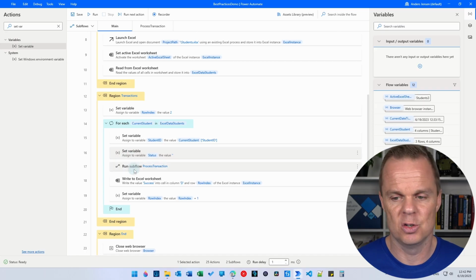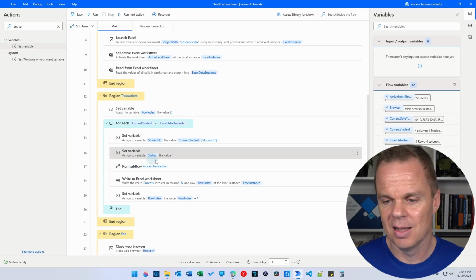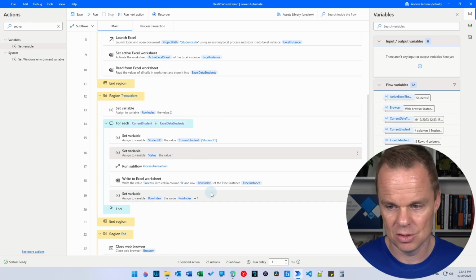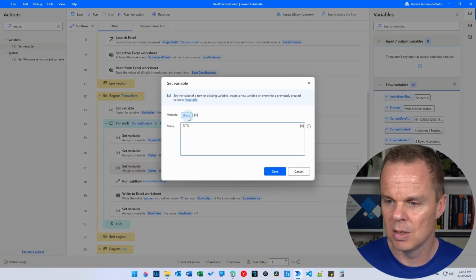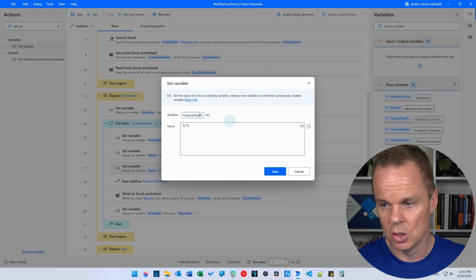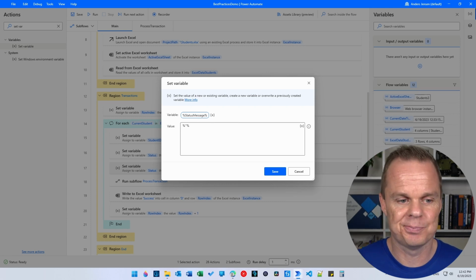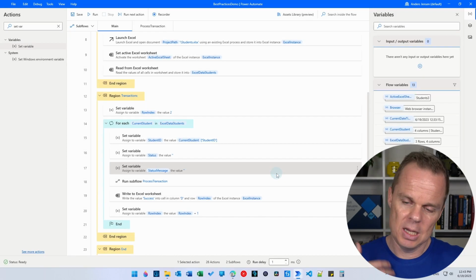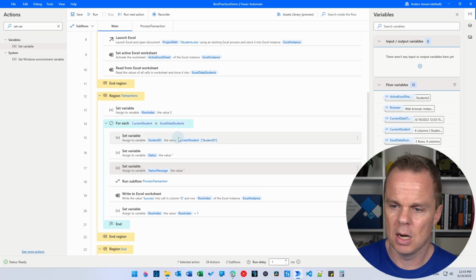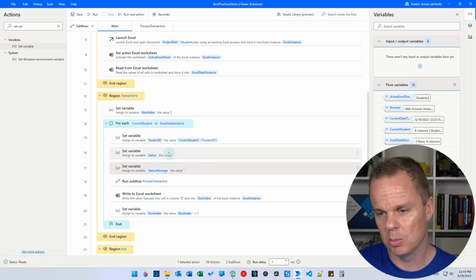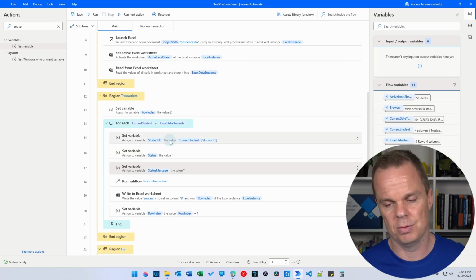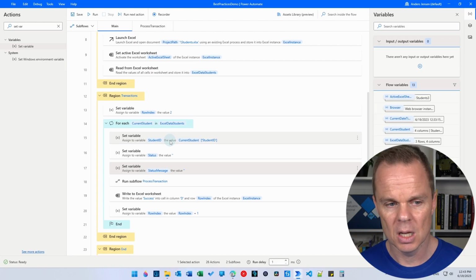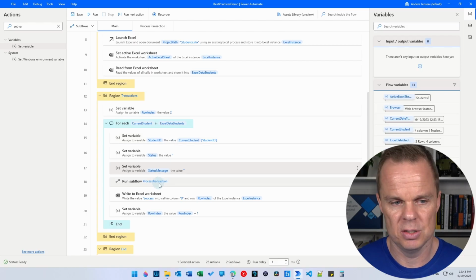Similarly, we will have a status message. Because I'm lazy, click this set variable status so it turns gray. Control C, Control V, now we have 2 of them. Then I can just double click this one and change this name to status message. So now we are ready. So each time we go in here, we are creating 3 variables where we only needed to create these 2. This one was for simplicity in the flow. We'll see that in a little while. And then we are running the process transaction.